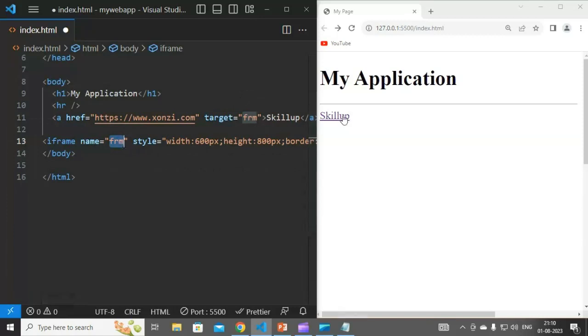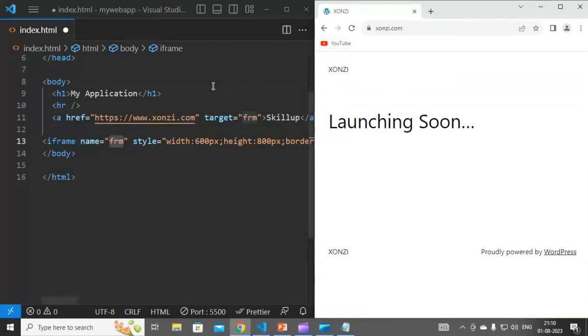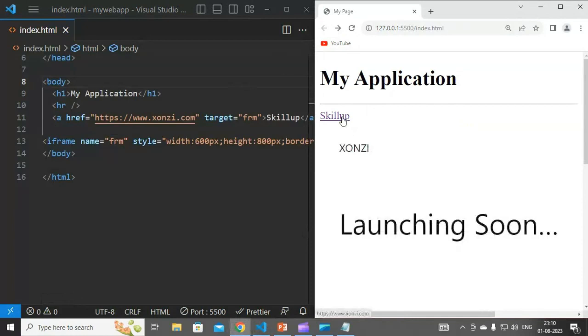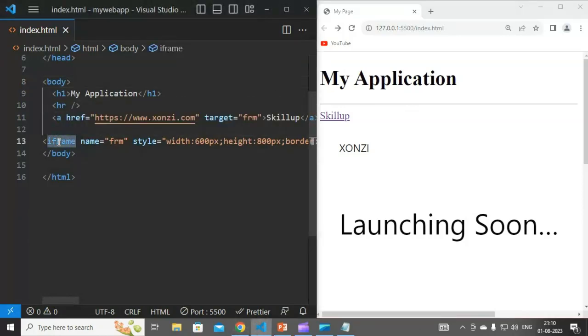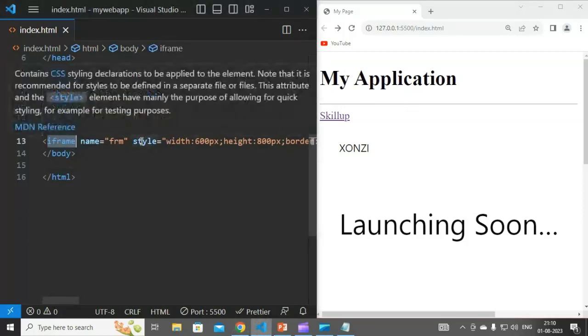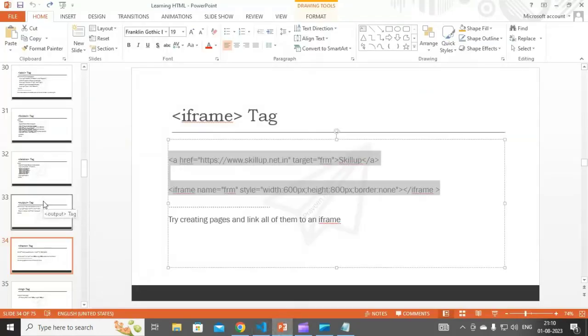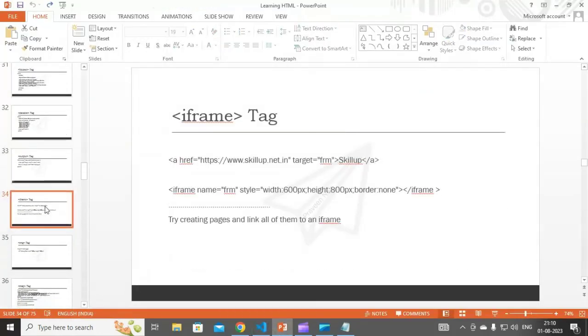That is why when I click on this link, let me save it, the page is opening in this area. The existing page is not getting refreshed. That is the purpose of using an iframe, so that wherever this tag is there, that particular page will open inside this area. So that's pretty much about iframe.